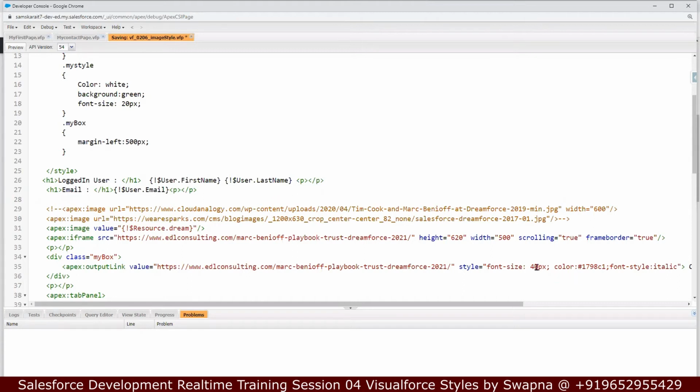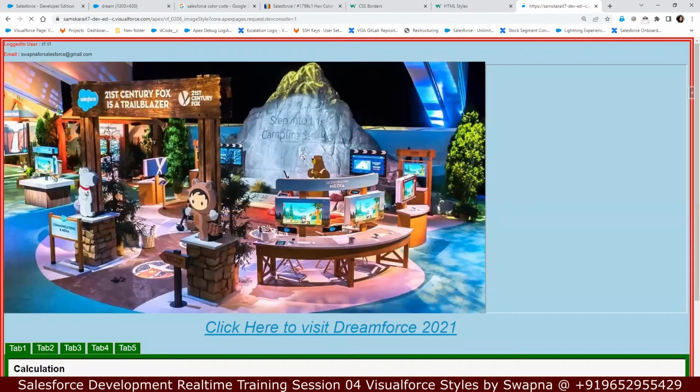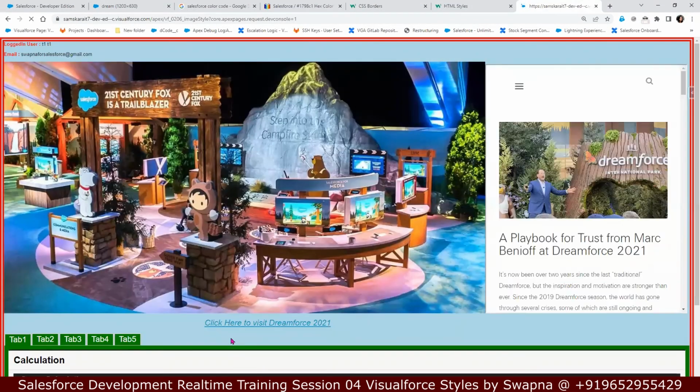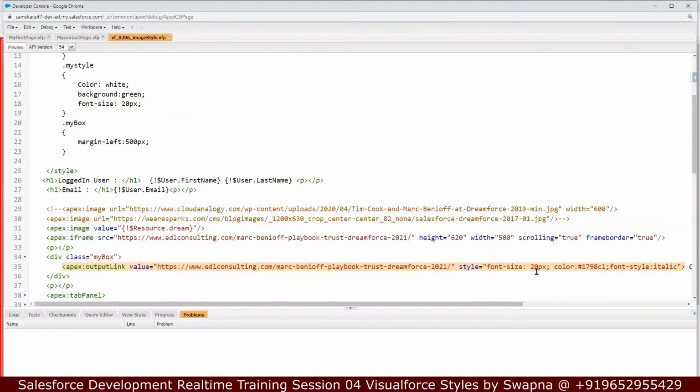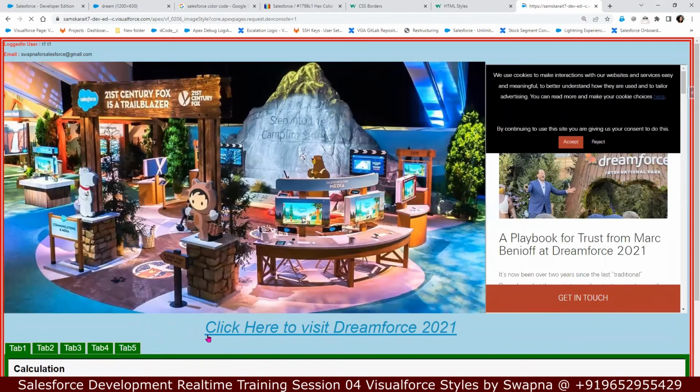Right, and let me reduce this to 20. Now it came into the center, right? I reduced the font size, so that's the reason it decreased. Okay, now it's coming in the center. And we are done with the internal CSS.